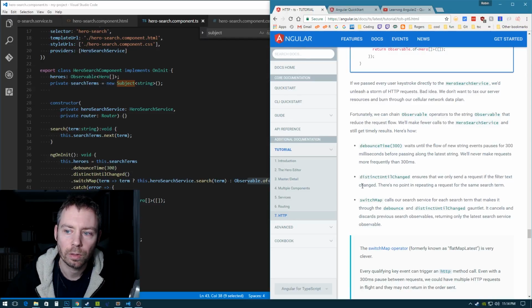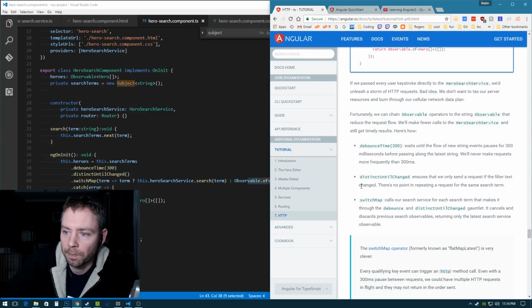If we pass every user keystroke directly to the hero search service, we unleash a storm of HTTP requests. Bad idea. We don't want to tax our server resources and burn through our cellular network data plan. Fortunately, we can chain observable operators to the string observable that reduce the request flow. We'll make fewer calls to the hero search service and still get timely results. Here's how. We'll use a debounce time. It waits until the flow of new string events pauses for 300 milliseconds before passing along the latest string. We'll never make requests more frequently than 300 milliseconds.